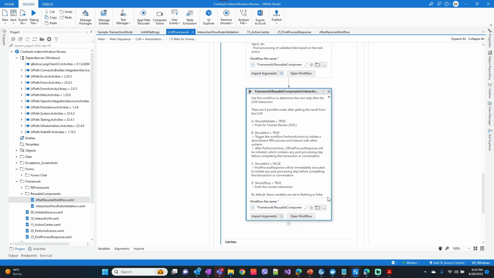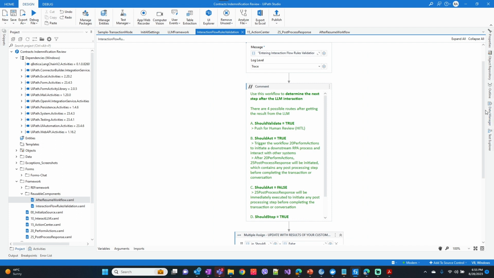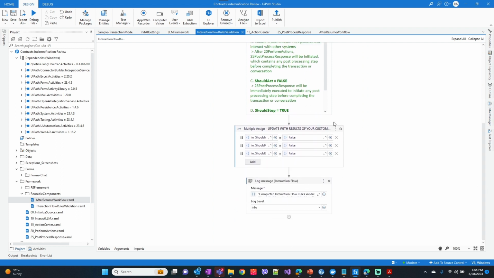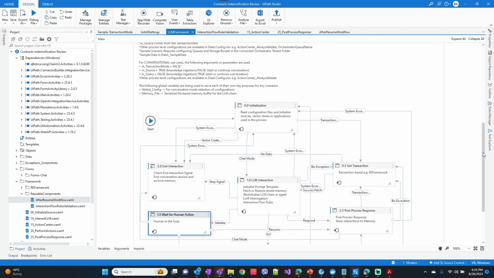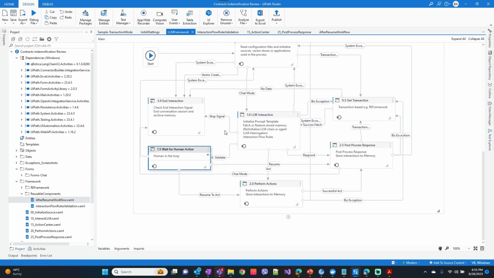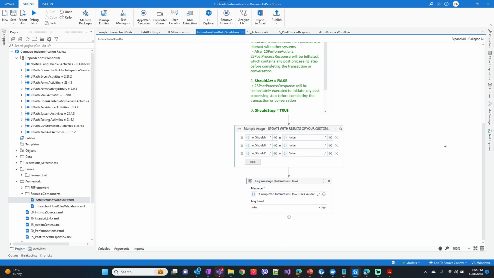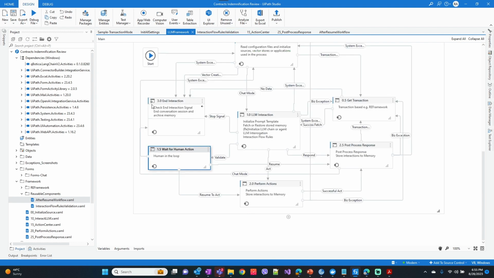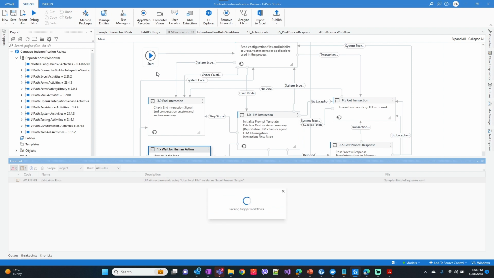And then of course after that, this particular reusable component will be called for you to implement your own flow, whether it will go through downstream action or go to post-process response, depending on the interaction flow rules validation that you set up. Okay, so now let's go ahead and run the LLM framework. Let's say publish this, so this can be run as main file. I'll go ahead and run this as debug, and it's pointed to that particular queue that we have, our contracts.